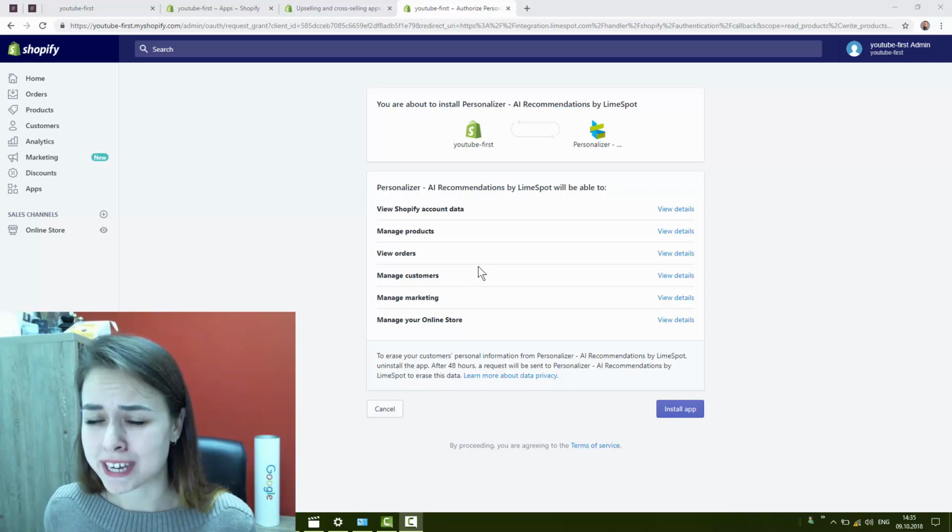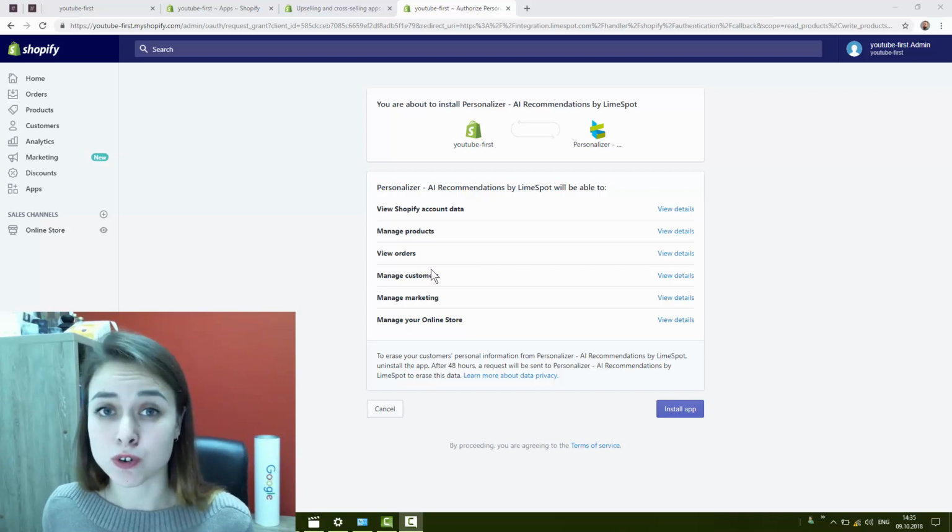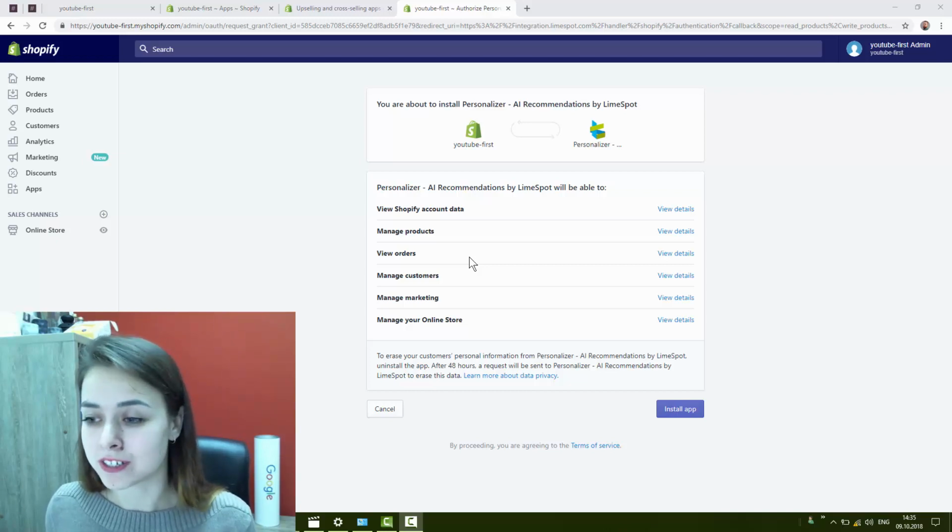I recommend you to pay attention to the access which other apps require, because they don't always really need the access, for example, to the orders. And when you provide the apps with this access, you literally give them the access to all your business information. So just keep an eye on it.